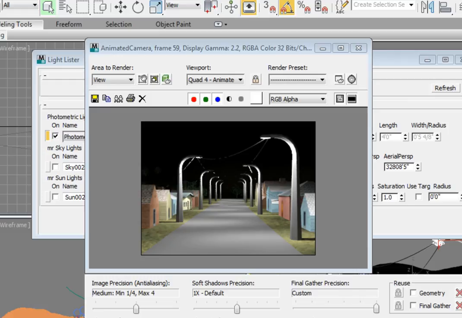However, there's one thing missing from this rendering. Notice that wherever we have a shadow, if it's not filled in by another light, it's completely black. The reason for this is we're only rendering direct light at this time. Go ahead and press Ctrl S to save the scene.